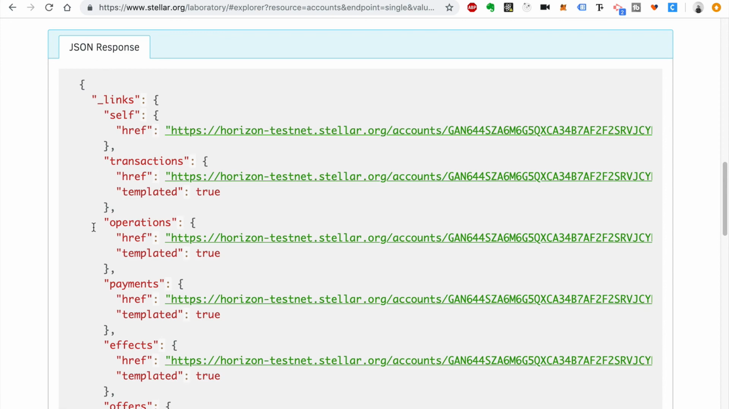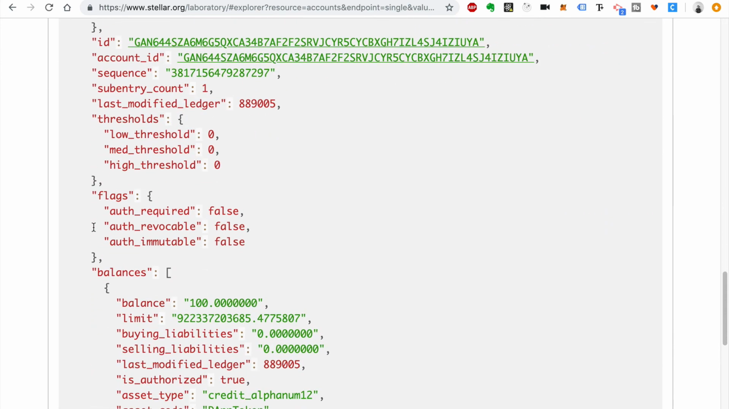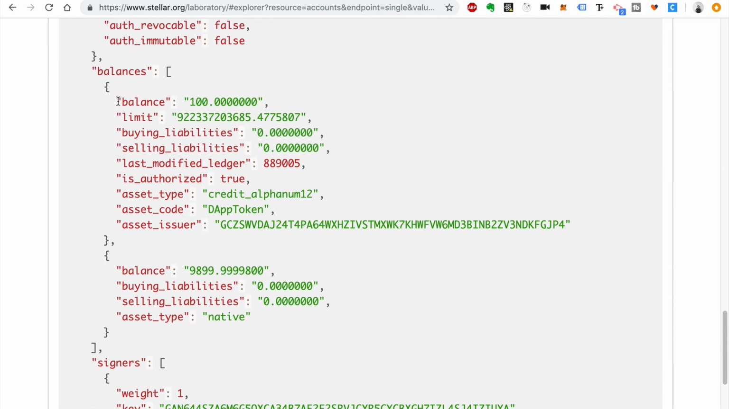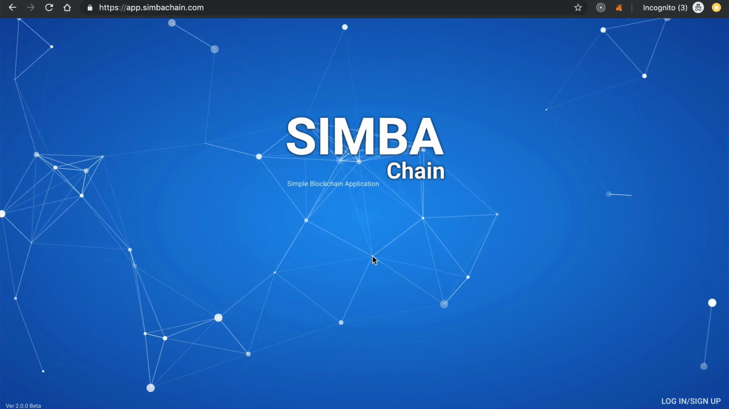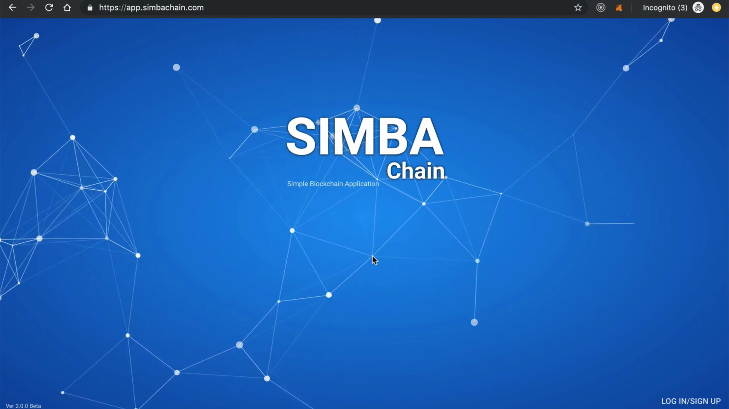This is a JSON response. You can scroll down and find balances. And here we can see that we have 100 DAPP token. This was the asset that was being sold in the ICO. So this is proof that our ICO worked and that our investor received 100 DAPP tokens whenever they purchased them in the ICO. So there you go. It's successful. And that's how easy it is to create your own ICO on Stellar blockchain with SIMBA Chain.